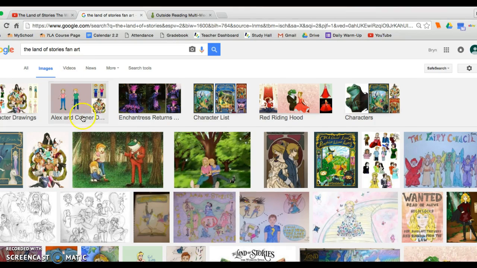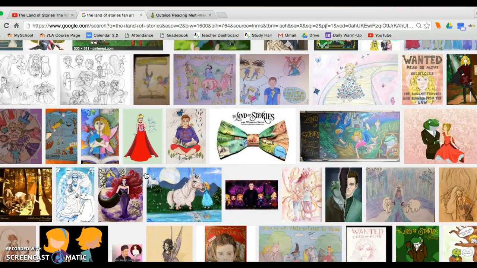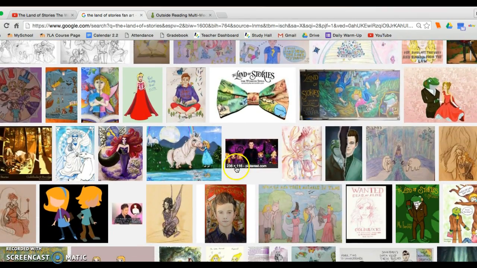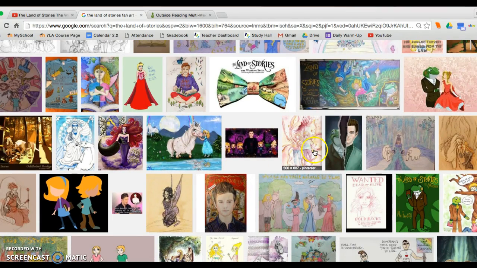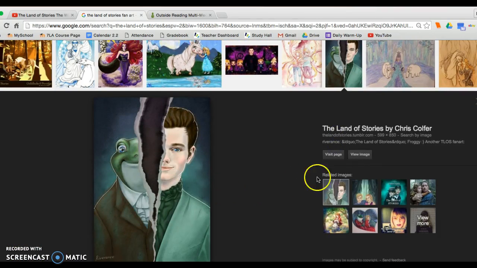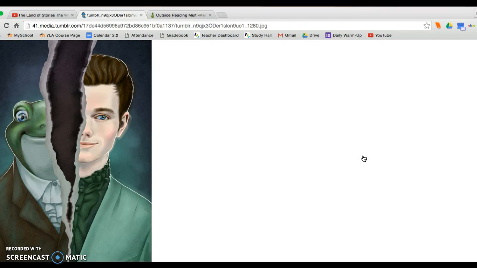And fan art is going to turn up lots of possibilities created by other fans. Since we're making a fan page, that seems to fit. So looking through the possibilities, I see some pretty cool stuff here. This is an interesting image. The author, Chris Colfer, on one side, split with one of the characters on the other side. I'm going to use this image.